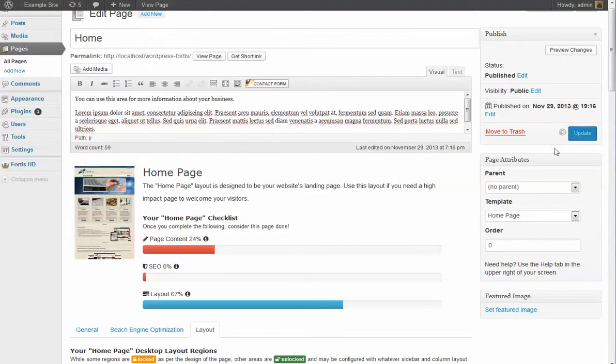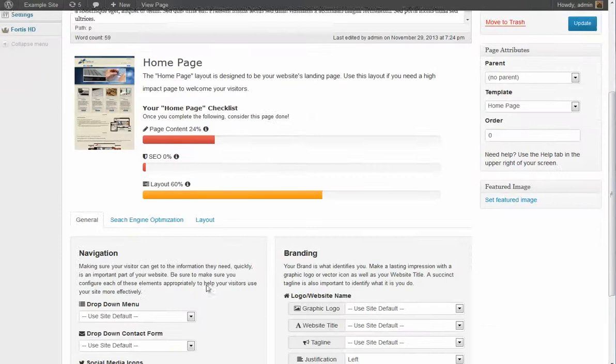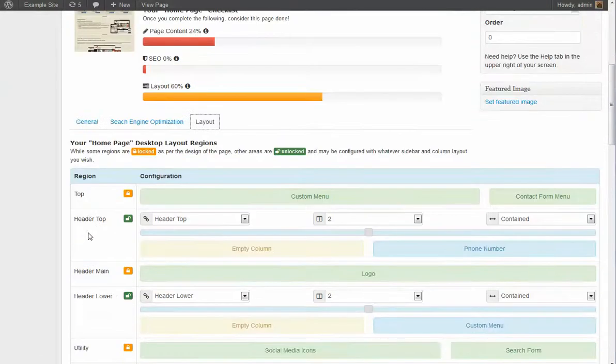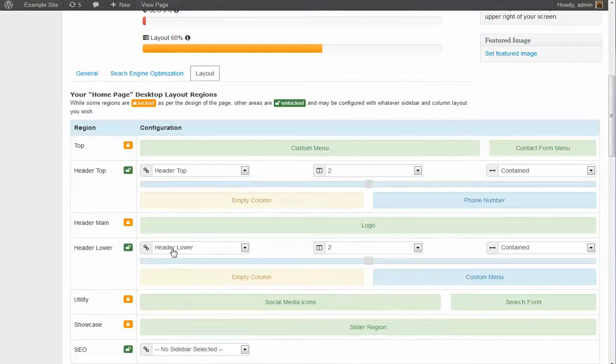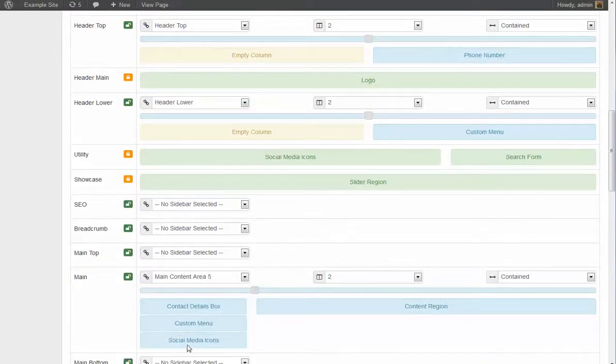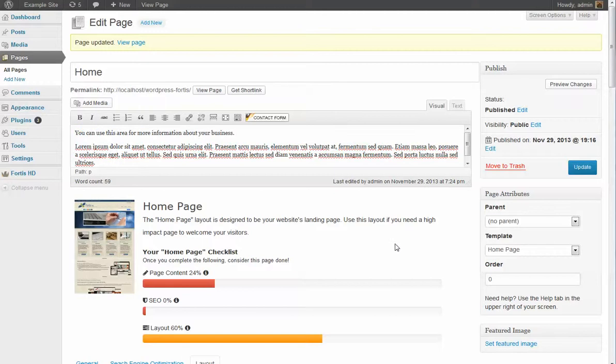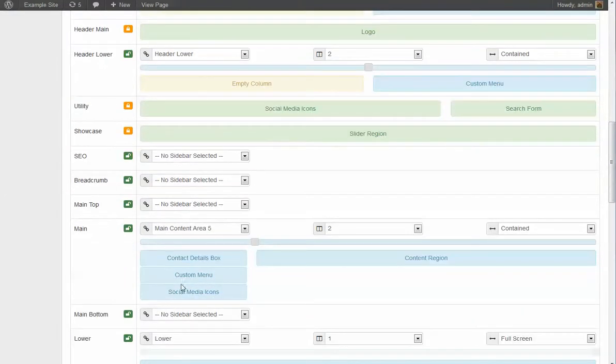Now, this is part of the page configurations. Those items which were using sidebars, I'll just show you real quickly here, such as the header top, the header lower. You see we've specified a sidebar here. The main content area. Each of these, where you see a blue box, relates to a widget that is in that particular sidebar. And if you want to change the content of those particular items, although the content region itself refers off to this section here, everything else you can configure via the widget panel.